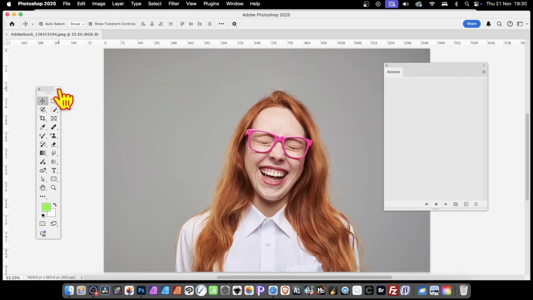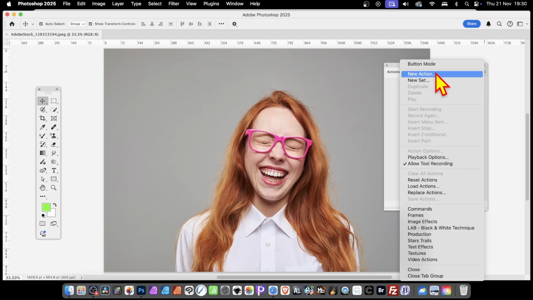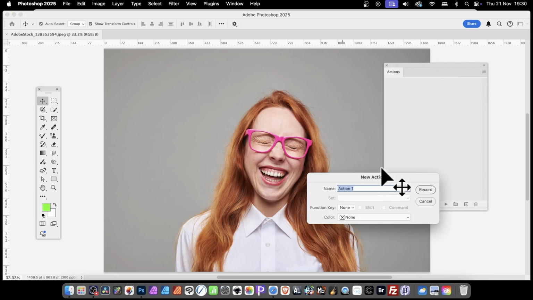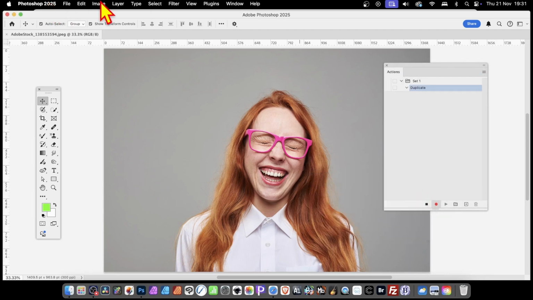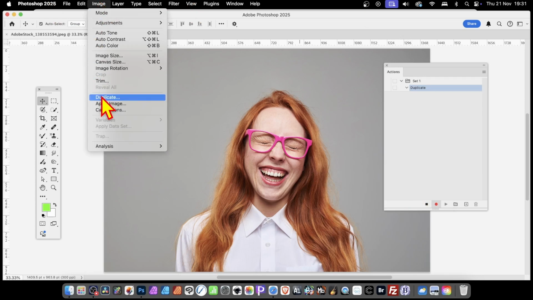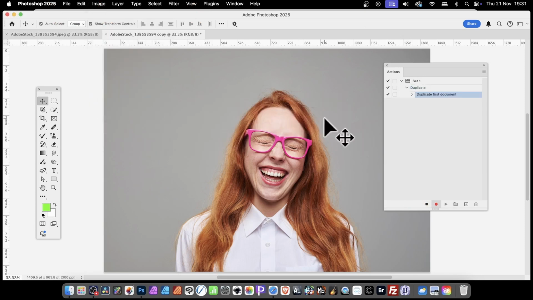You can make it even easier by using actions. Go to the Window menu and Actions. Just go here to the right side, click here and New Action. Give it a name, Duplicate, and record. Go up to the Image menu and down to Duplicate. Click OK and you'll see the action being stored there.